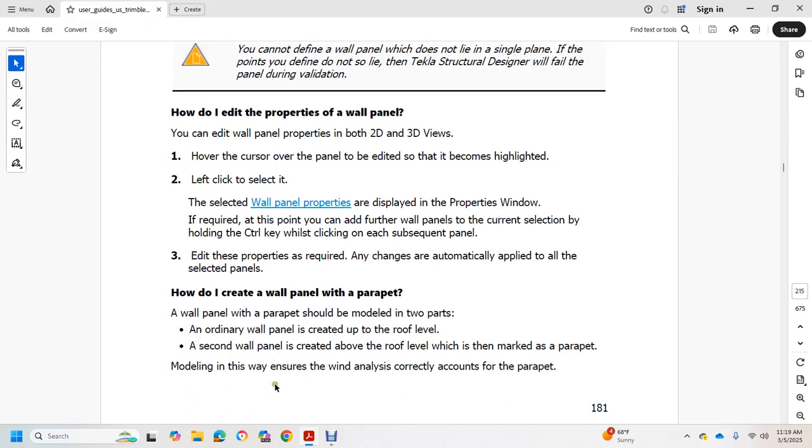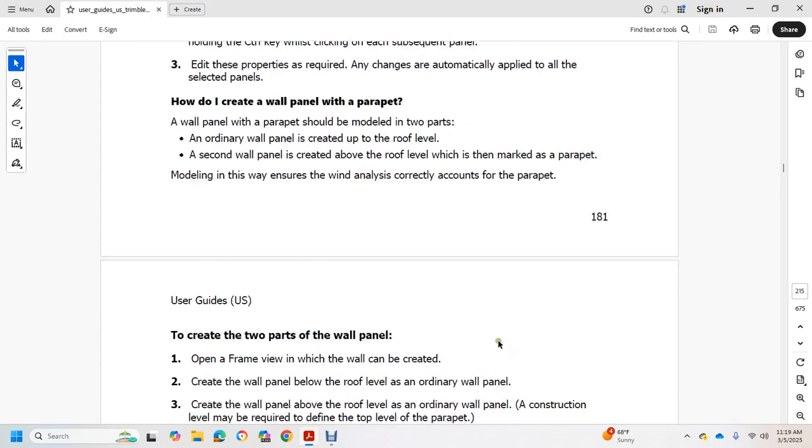How do we create a wall panel with a parapet? A wall panel with a parapet should be modeled in two parts. The ordinary wall panel is created up to the roof panel. The second wall panel is created above the roof level and marked as a parapet. Modeling it in this way ensures that the wind analysis correctly accounts for the parapet.